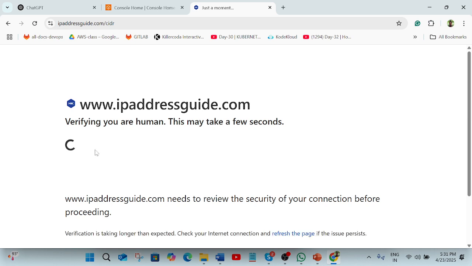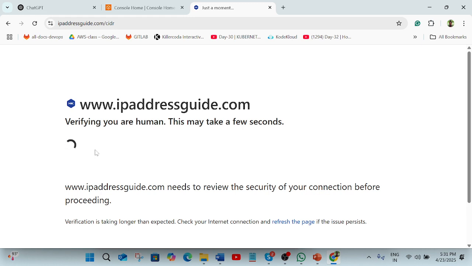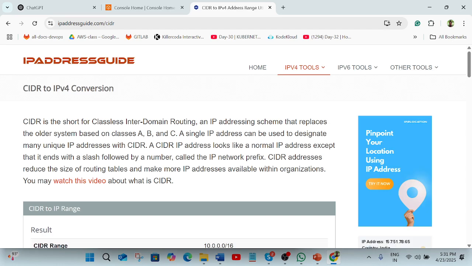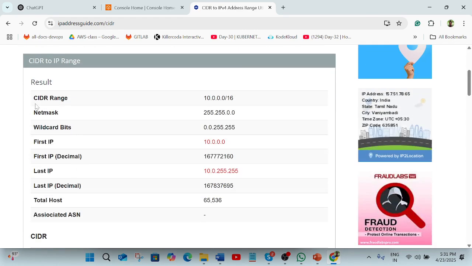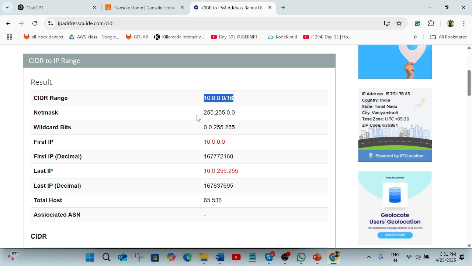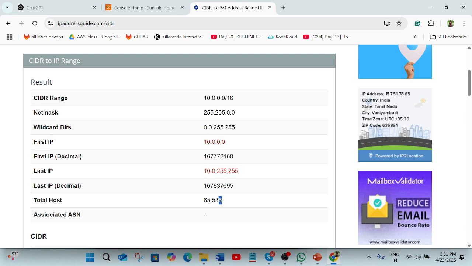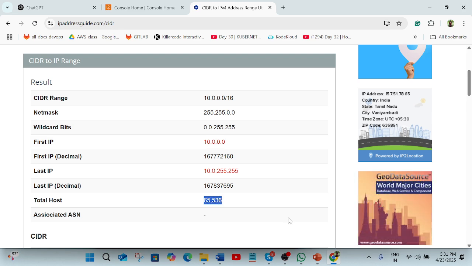So it will show you how many IP addresses you have, what the first IP address is, what the last IP address is, and what the subnet mask is. Each and every thing you will get to know now. Here you can see this is the CIDR range that we gave, and here you can see the net mask. There are some advanced details here, but you can take the first IP and then the last IP, and the total hosts is nothing but how many IP addresses it holds.